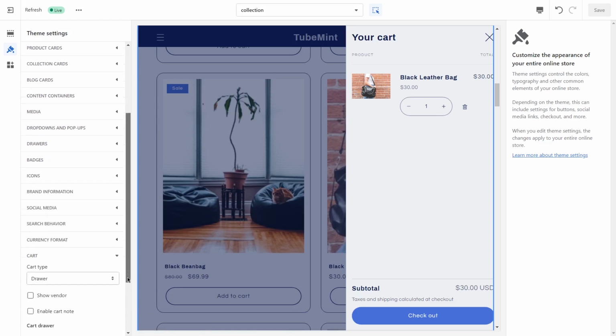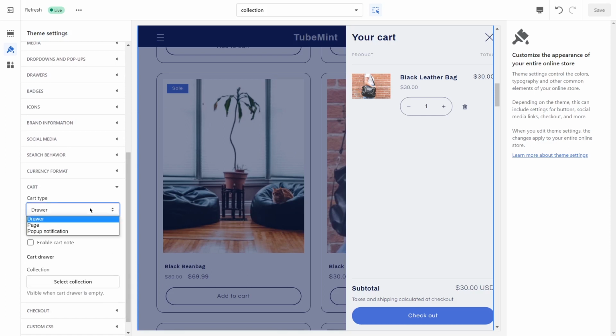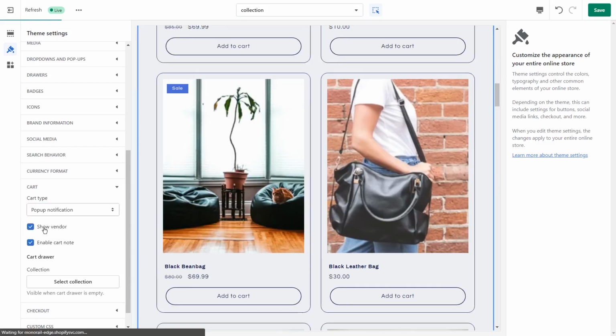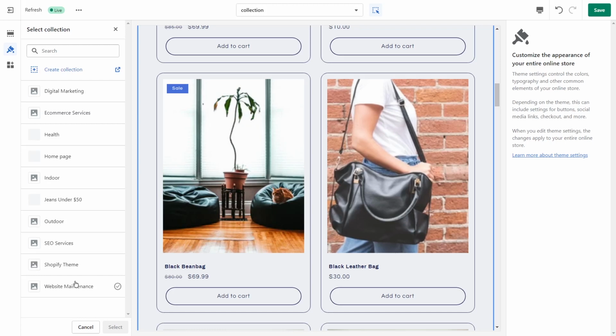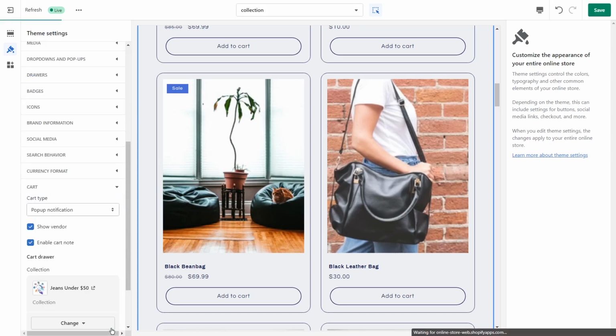Otherwise, you can choose to open the drawer or direct a visitor to the page, or you may want to have a pop-up notification, show vendor, enable cart note. These are a few features. Also, if there is nothing in the cart, you can show a collection of products from collections.